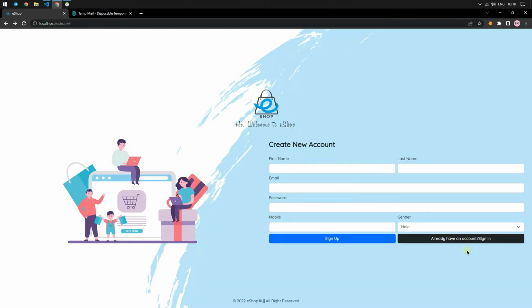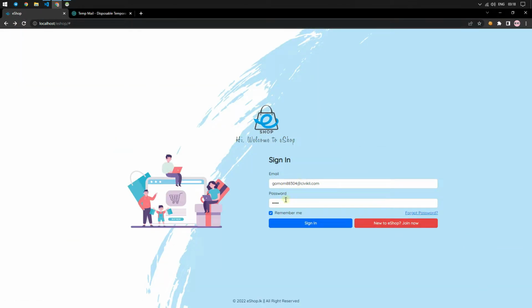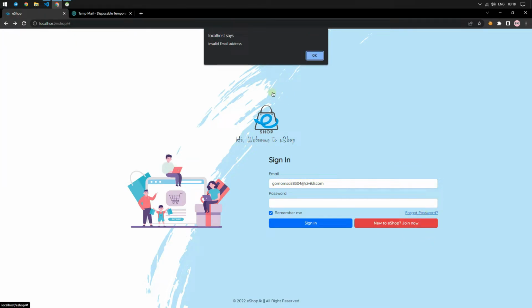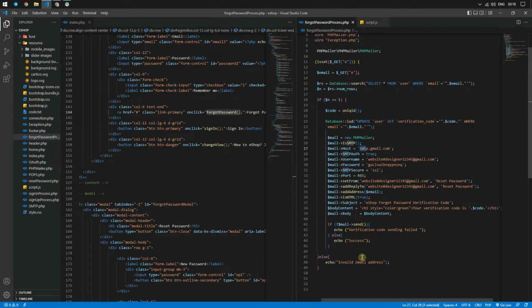Let's refresh this page. Let's go to already have an account, and I was in here. Then I'm going to edit this one here. Okay, so let's type something. Now I click on forgot password, then we get this alert: invalid email address. This is done by this code.